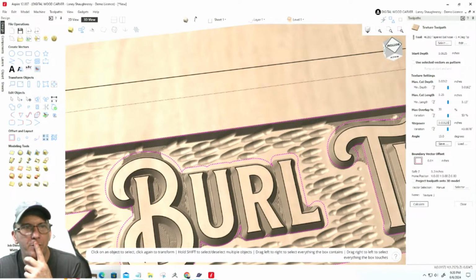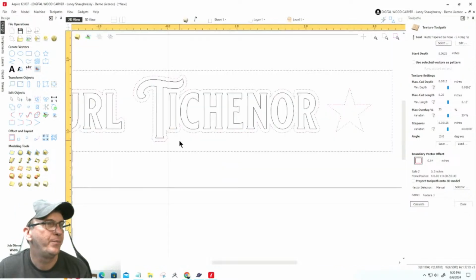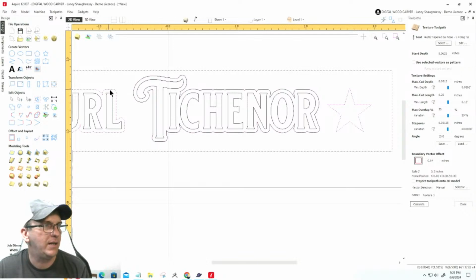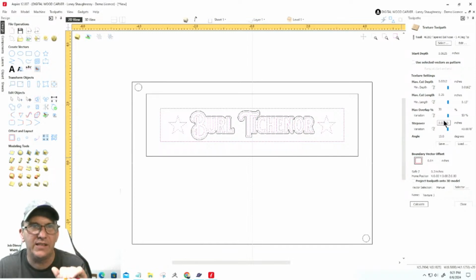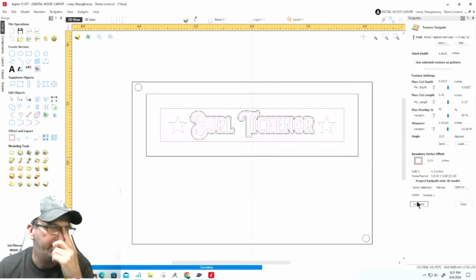I'm not gonna use these vectors here and here. I'm going to use the text vectors. 10-degree angles, fine. 30 seconds, fine. 30%, quarter inch. Let's calculate that.